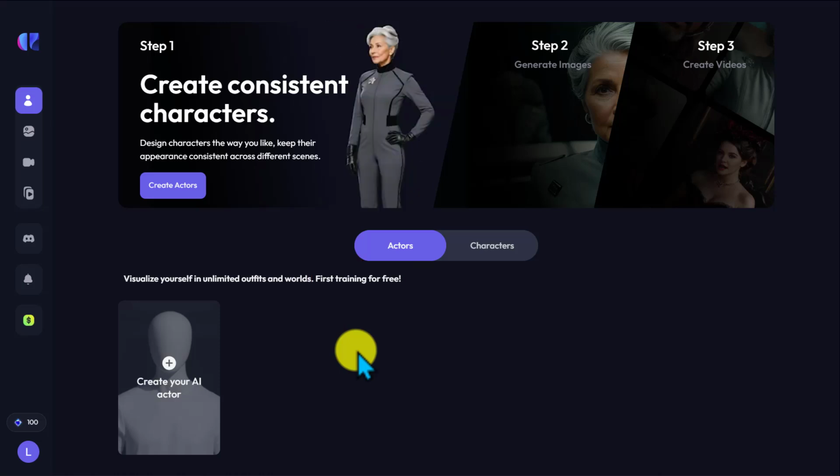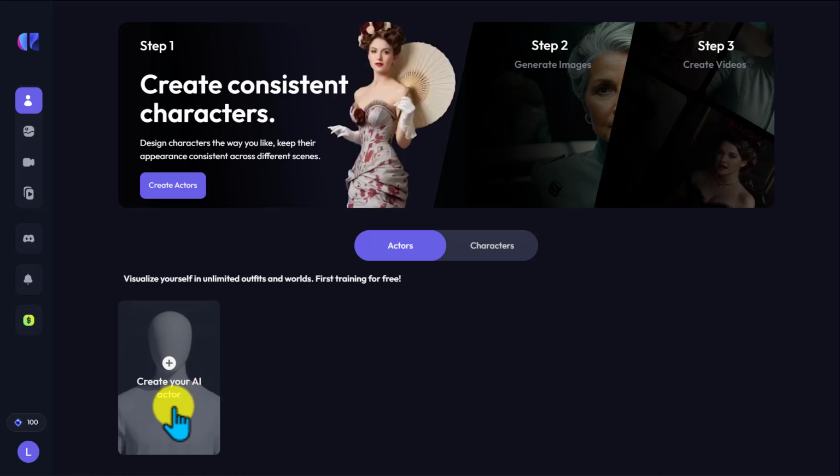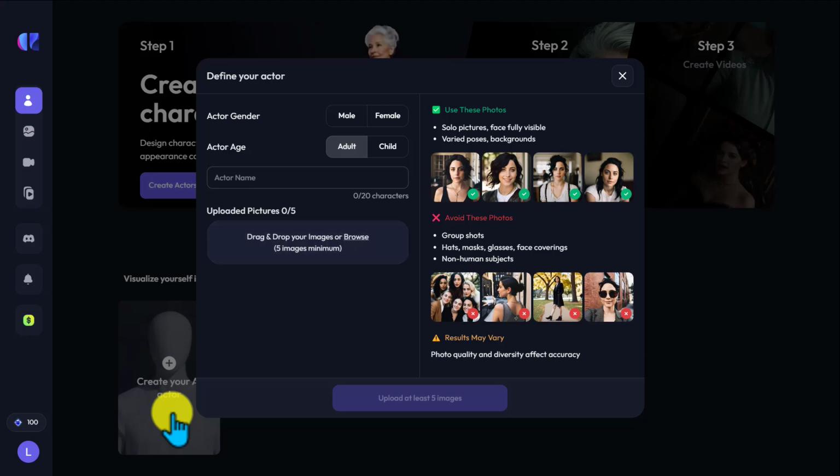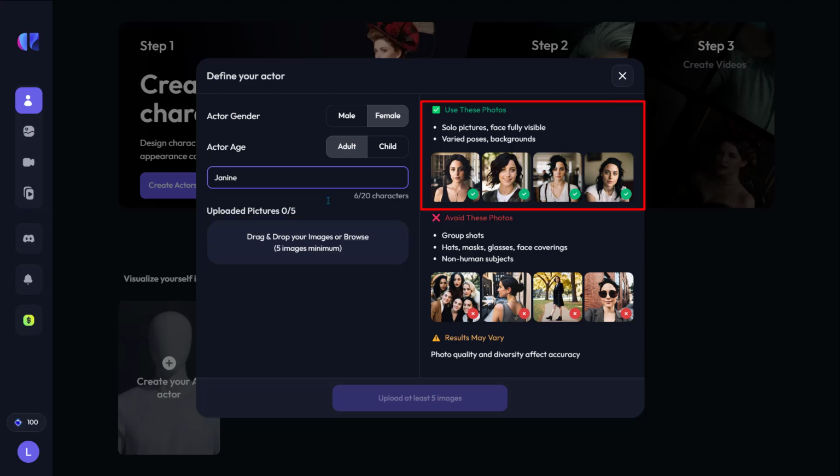Now to create our AI character, we need to train the AI by uploading some photos of the person we want our character to look like. So to do that, click Create Your AI Actor. Select Gender, Age, and give a name for the character. Then here, you need to upload at least 10 high-quality pictures of the person who the AI character has to look like. And here, you can check the type of pictures that you have to upload. Make sure this person's face is very clear, with different backgrounds, angles, facial expressions, etc. Also avoid pictures like these. This way, the AI will train better and give better results.